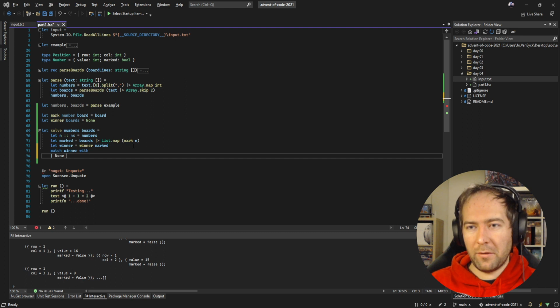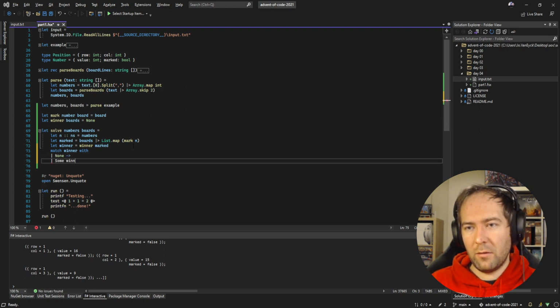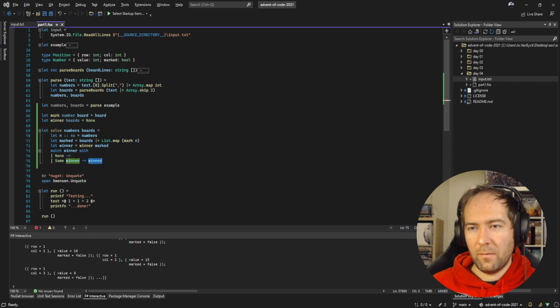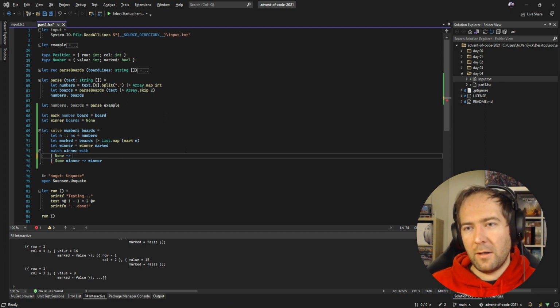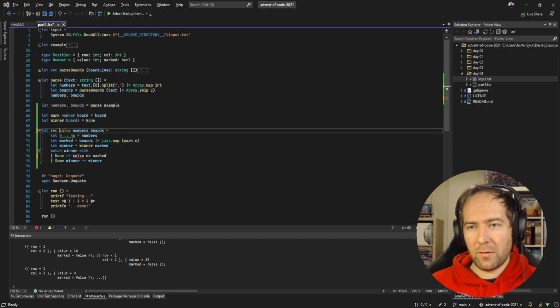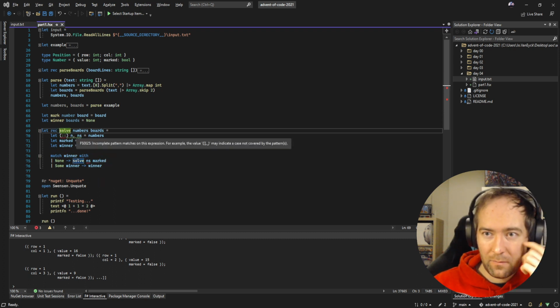If we have no winner, we do the recursive call. If we have some winner, we return the winner, and that's the actual board that has won. In the None case, we solve using the rest of the numbers and the marked boards. And in order to recursively call a function, you have to declare it recursive.